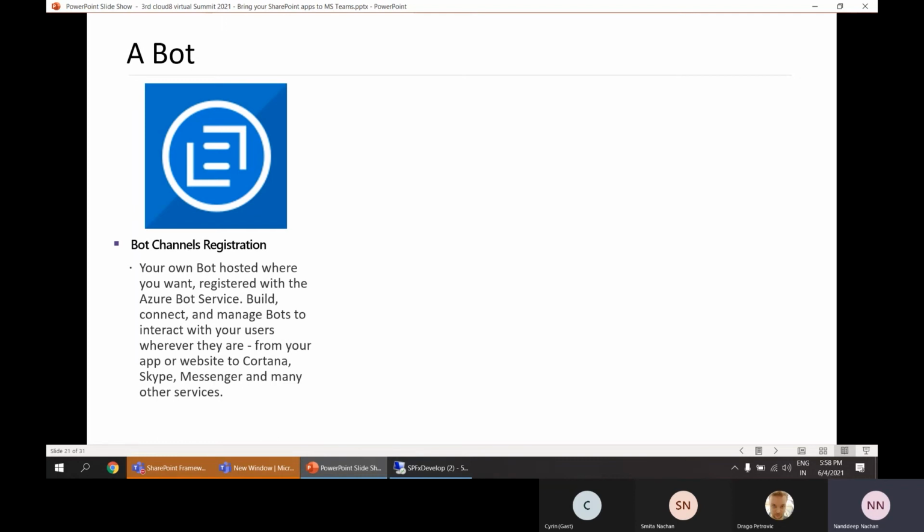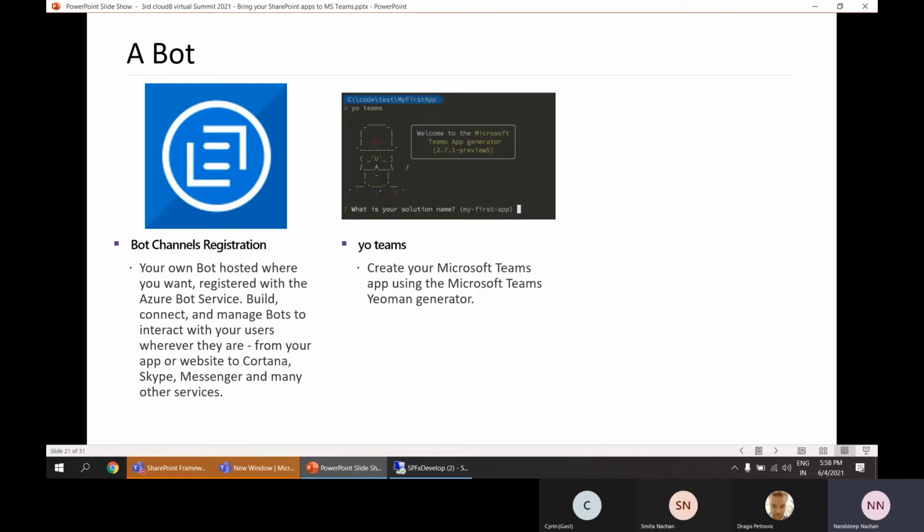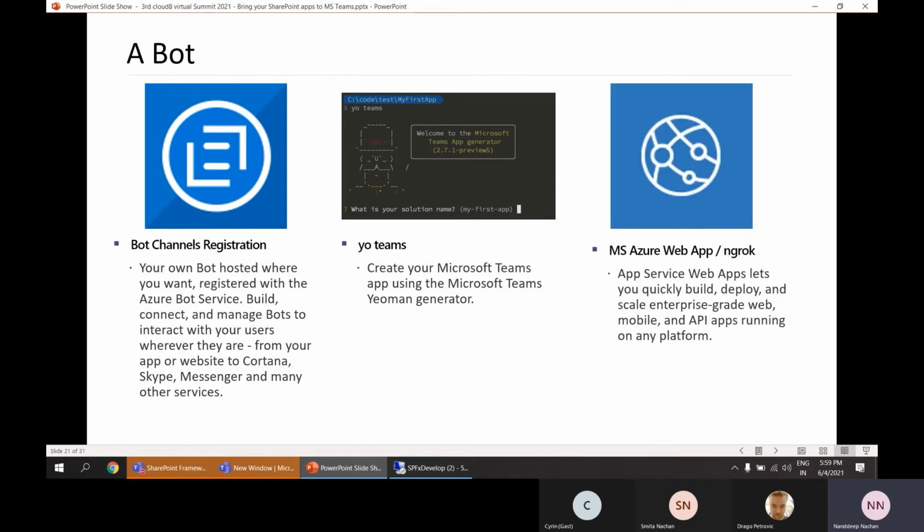For the bot, firstly, we will need the bot channel registration where we can host our bot and register that bot service. Secondly, we will create our bot using Yo Teams. There are various ways in which we can create our bots; we can even create those using Visual Studio. In our case, we will use Yo Teams to create those bots. And thirdly, we want to host this bot somewhere. In a production-ready environment, we will host it on a Microsoft Azure web app. But just for development purposes, we can even host it on ngrok, whatever you want to say, and then it can be referred from there.